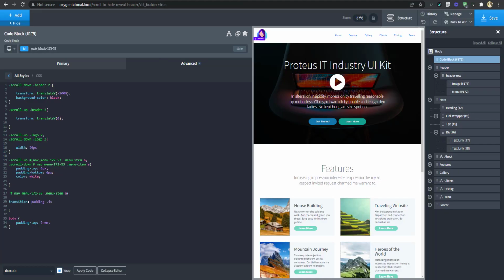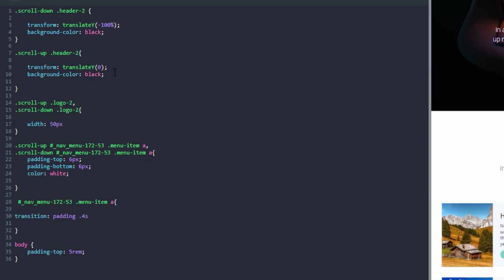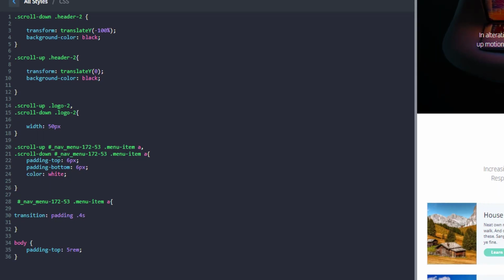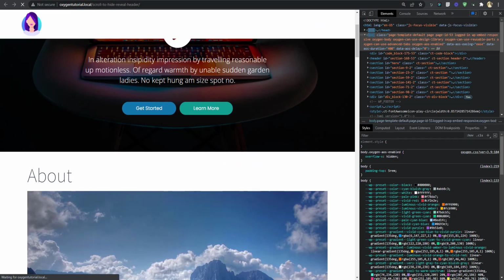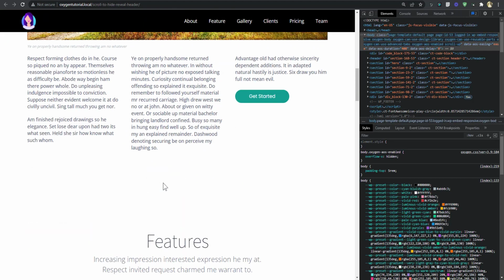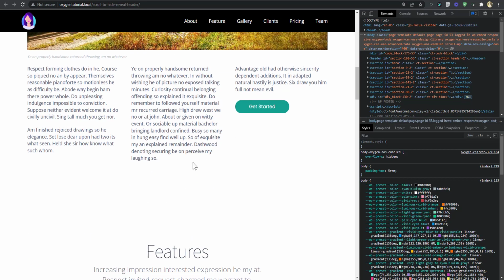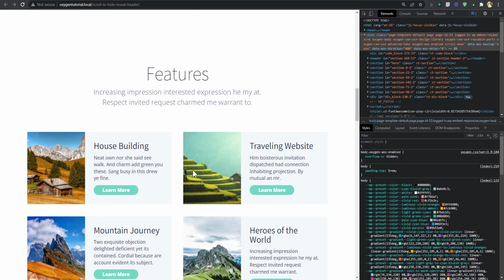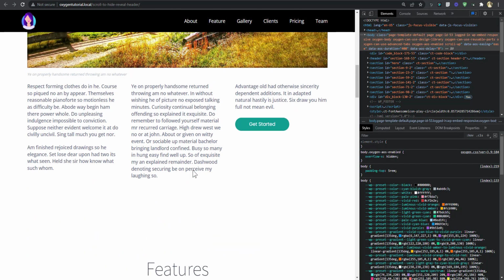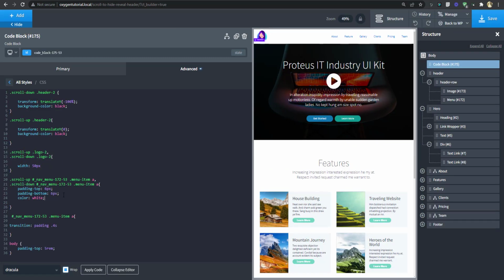So now we want to extend that to the scroll up. And now when I scroll down, see, my header can be black. And by the time I'm done, everything comes back to normal. So there's so much possibility, so much you can do. You can even reduce the font size here.